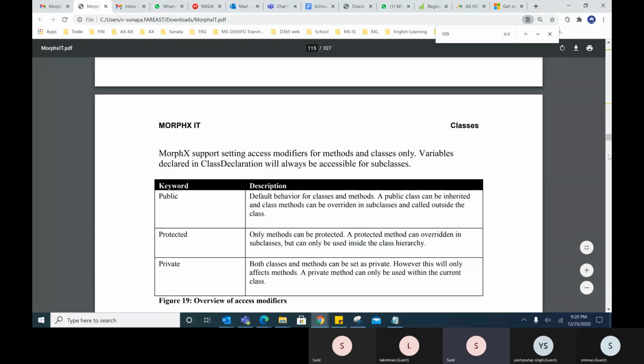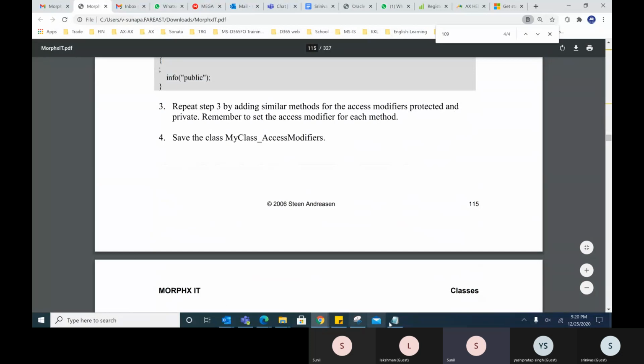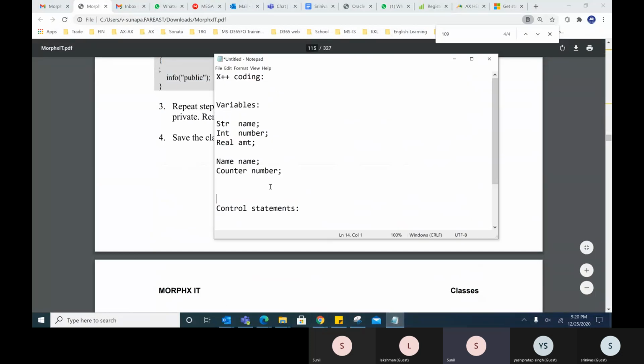Anyway, we'll discuss that slowly. I'm going back to the second concept, which is control statements.